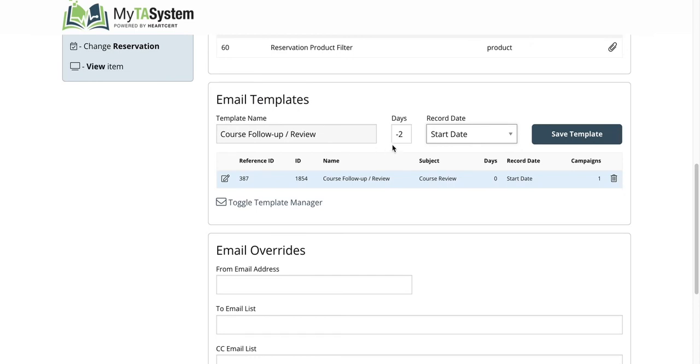If you want to see what template is going to be sent out, let's go back, and this is a course review. I'm going to send it 1 day after the end of the class. I would simply hit save after I have that, and you will see it will save the record down here. If I want to see or update what is being sent out, I select this and then the edit icon.